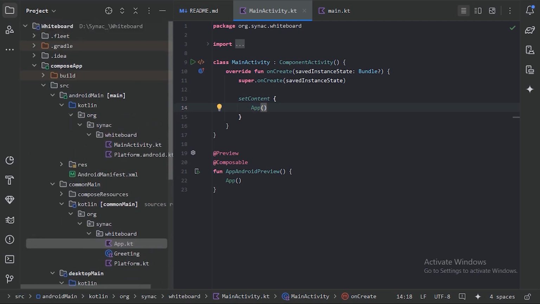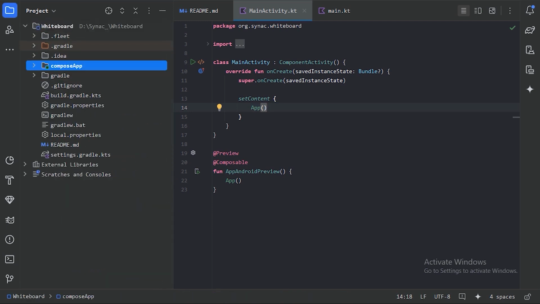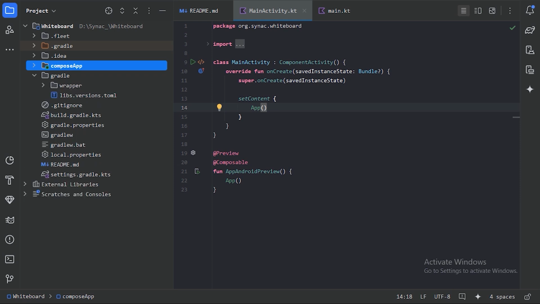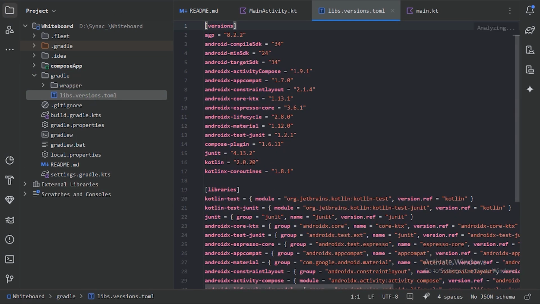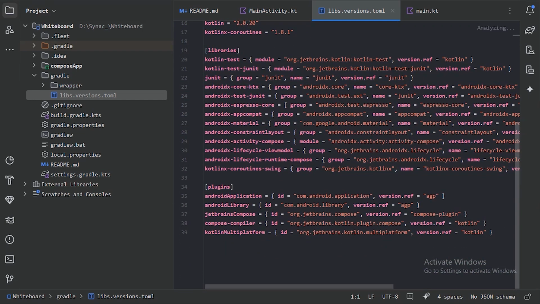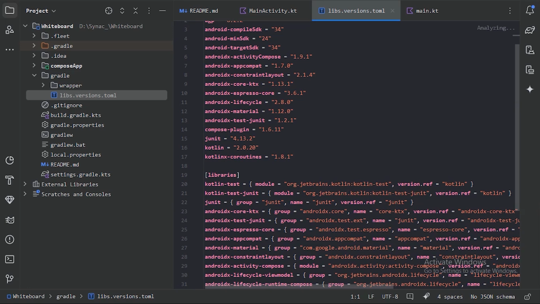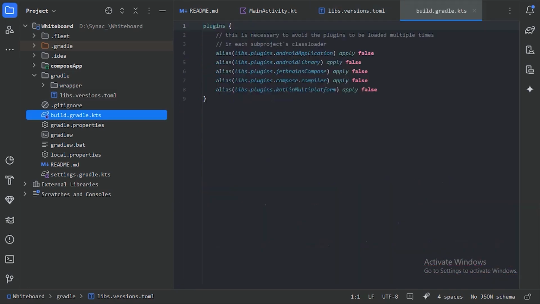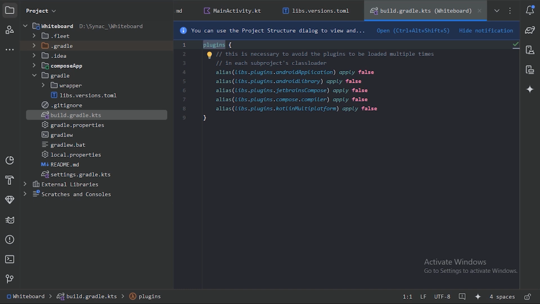Now next thing, let's minimize this compose app package, and next we have this Gradle package, and here we have this version catalog file, and here we are defining the versions of different libraries and frameworks. And I think you already are familiar with this file. And next thing, we have two Gradle files. First we have this file with the name build.gradle. This is a project level Gradle file. Here we define all the plugins we will use in this application.